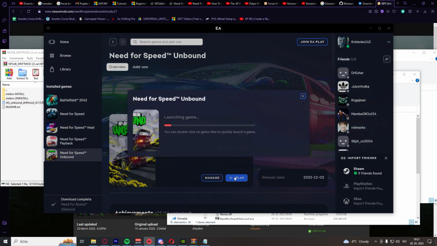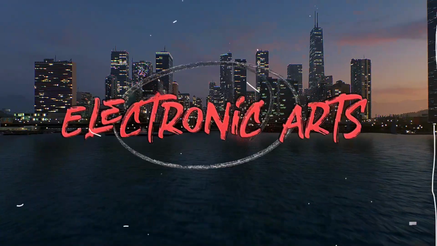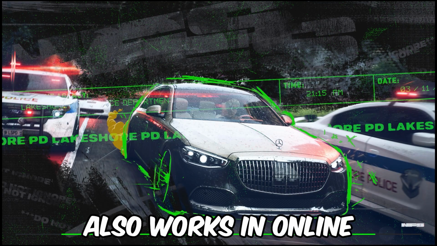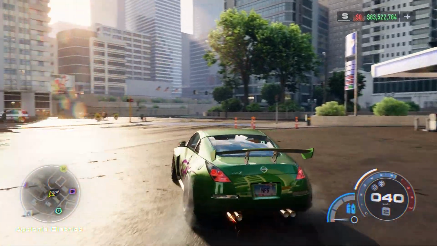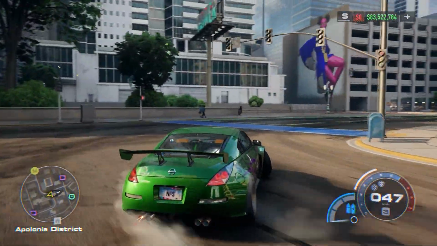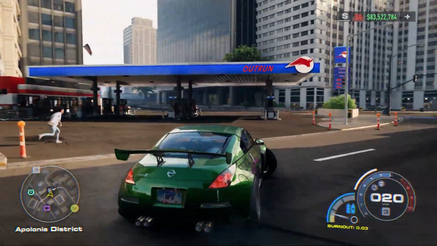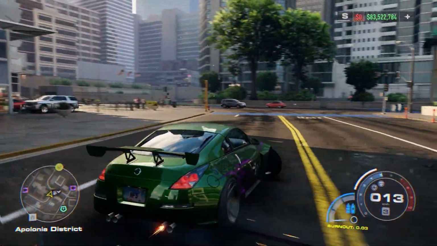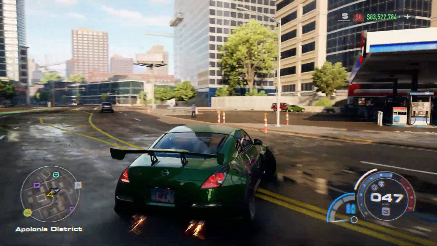Now to see if our mod was patched or applied correctly, we will go into our story mode to show you that the drift mod actually works now. And here we are, we've loaded into our game, and now let's see if we applied the drift mod correctly. And yep, we can already see that the drift mod is working and we applied the mods correctly. So yeah, that will be probably all you need to install the mods for Need for Speed Unbound.